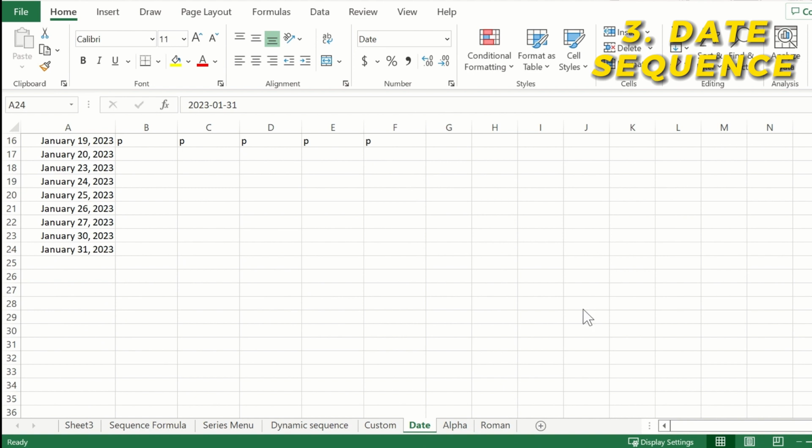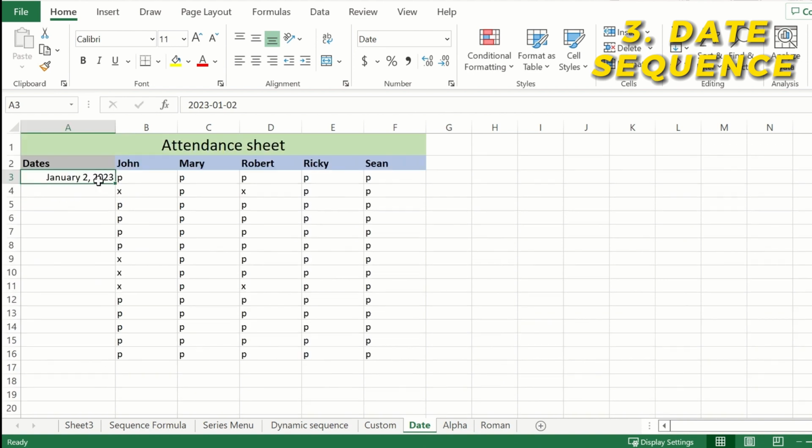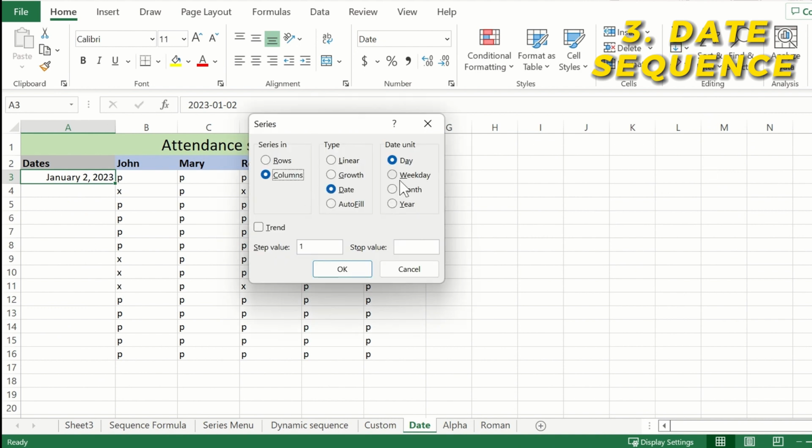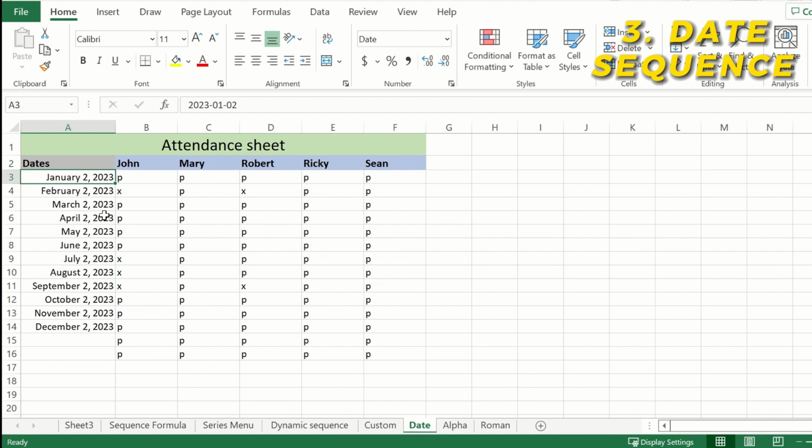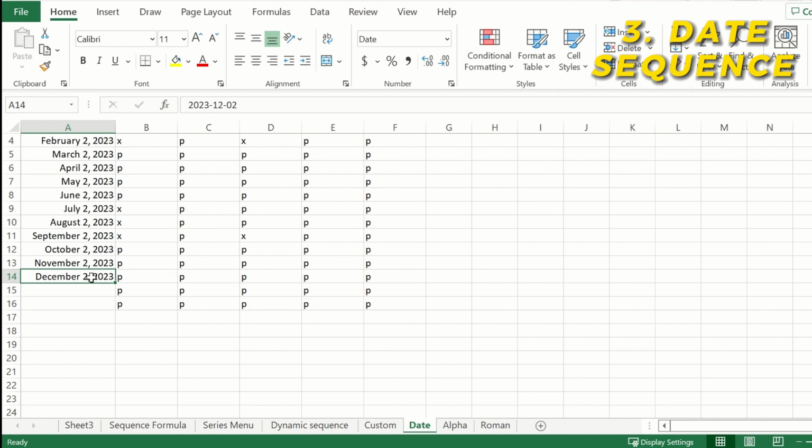If you need to generate same date for every month, select month under date unit and set stop value to a date, let's say end of year 2023, 12/31st. Here we have created sequence starting from 2nd January 2023. Dates are generated by adding 1 month to previous date. The first cell value is January 2nd, so next cell value will be 2nd February and so on until it reaches the stop value of December 31st, 2023.